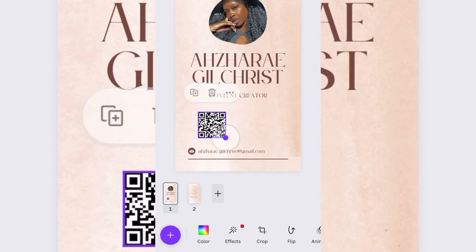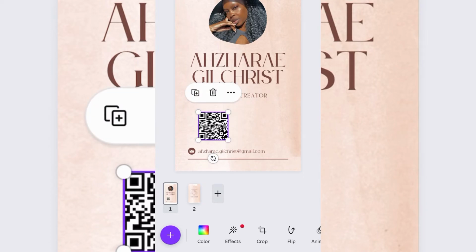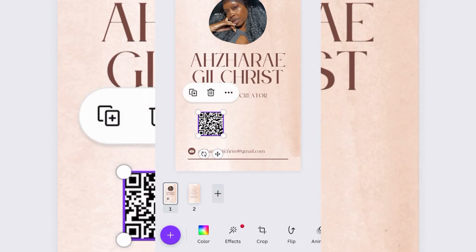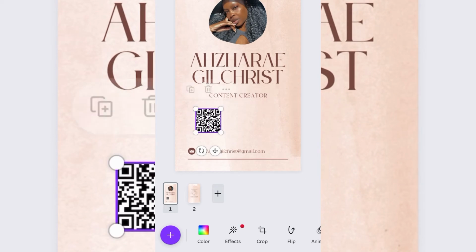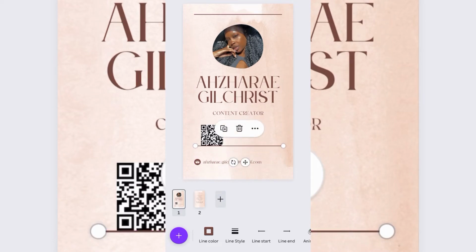So I removed everything except for my email. This is my business email where I get all of my brand deals or brands reach out to me or anybody reach out to me regarding my content. So I'm just going to adjust the QR code as I did before and size it to my liking.